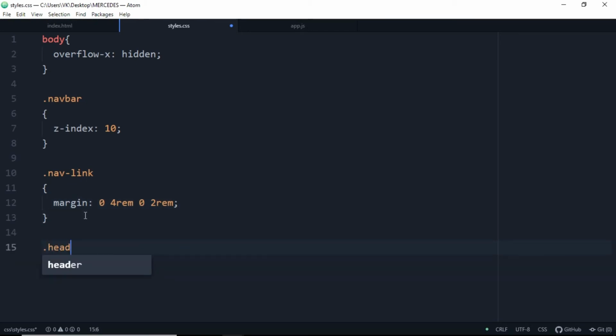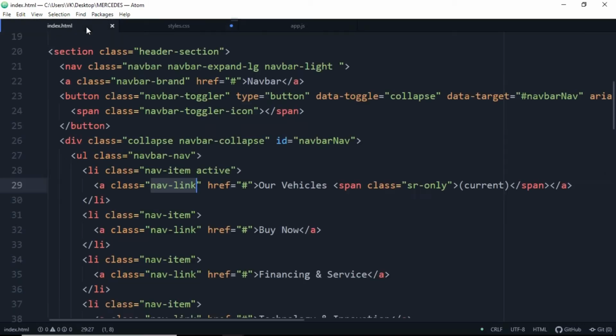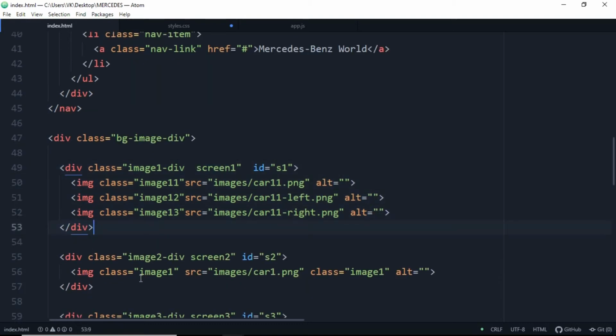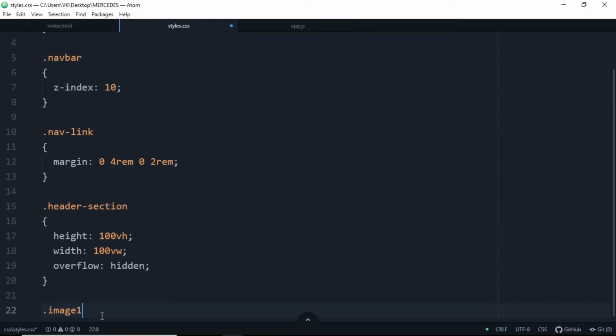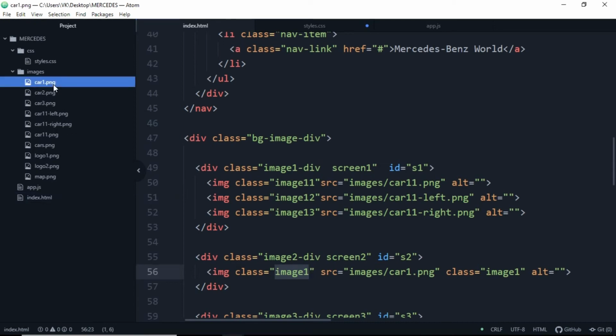And we're going to access the header section, which is the main section of our page, which has height 100 viewport height. Width will be 100 viewport width. Overflow will be, let's keep it hidden, that is x and y both will be hidden. And so now let's access this whole class, and let's make it image1. So we have skipped image11, 12, 13. We are going to access image1.